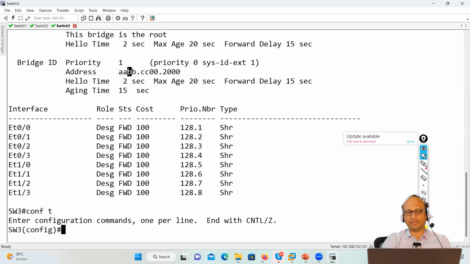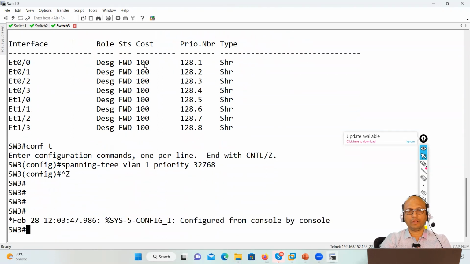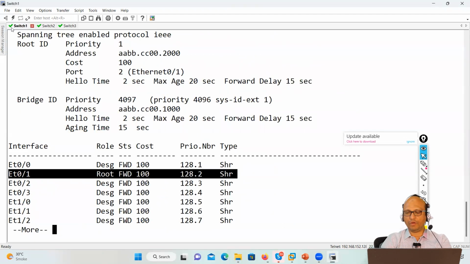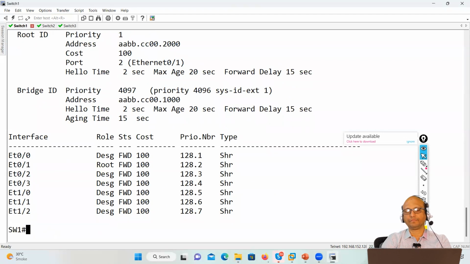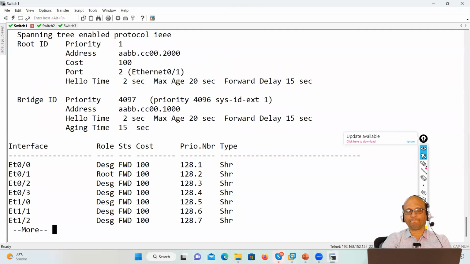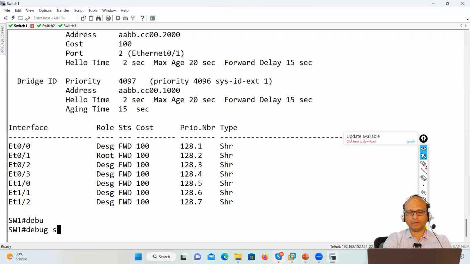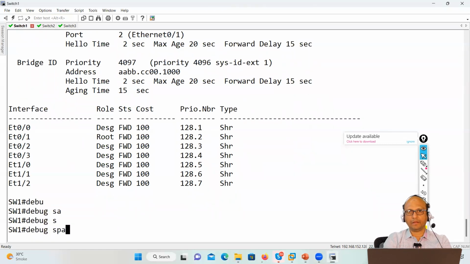So once again I will change the priority back to the regular one. So now once again my switch 1 will become the root bridge. Debug spanning tree events.